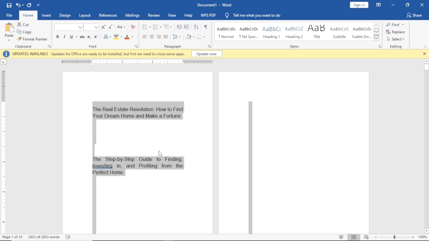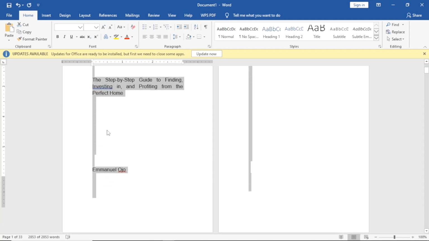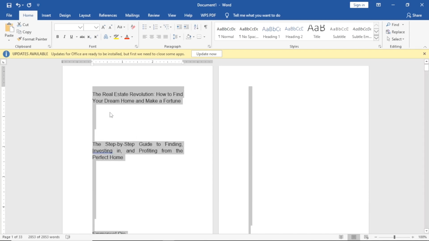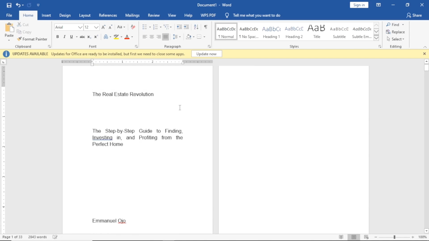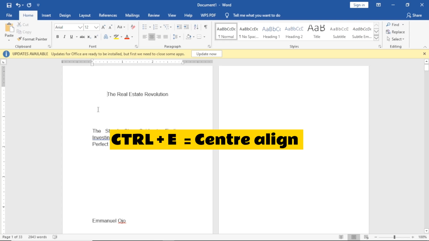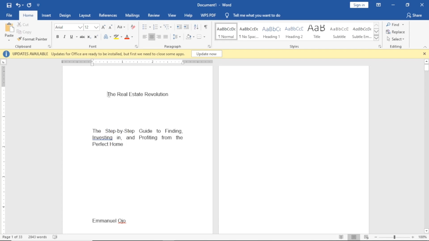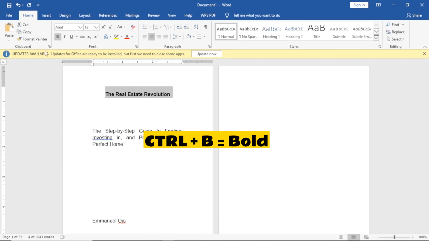So after that has been done, let's focus on the title page now and make the title page look like a proper title page. So this is the title page here. So what I want to do now is I'm going to come to the title. Let me just make the title 4 words. So what I want to do first is I'm going to hit on Ctrl E to centralize, and then I'm going to highlight the title page. I'm going to make it bold. Ctrl B, or I'll come to this place and hit on this place here to make it bold.